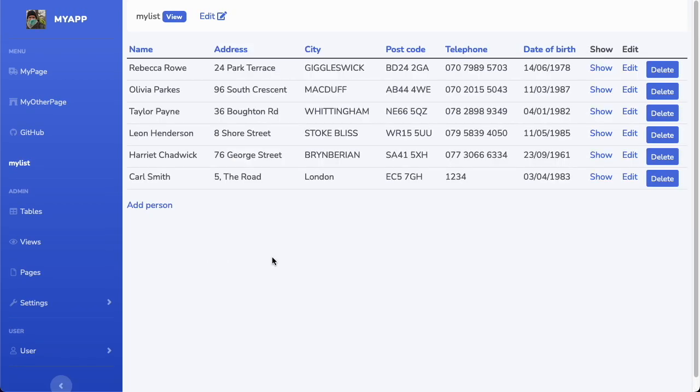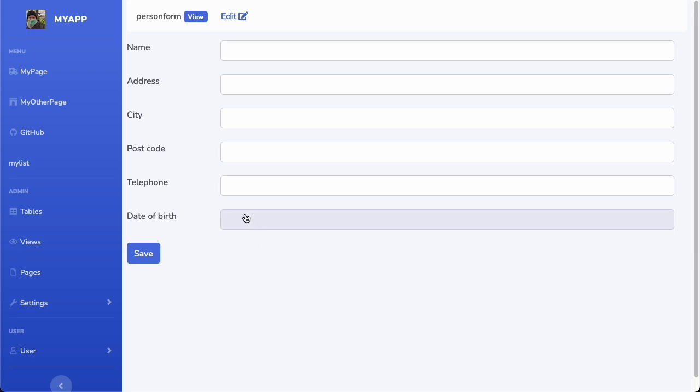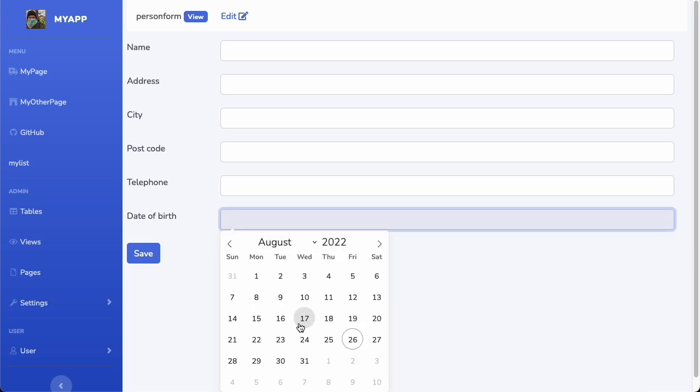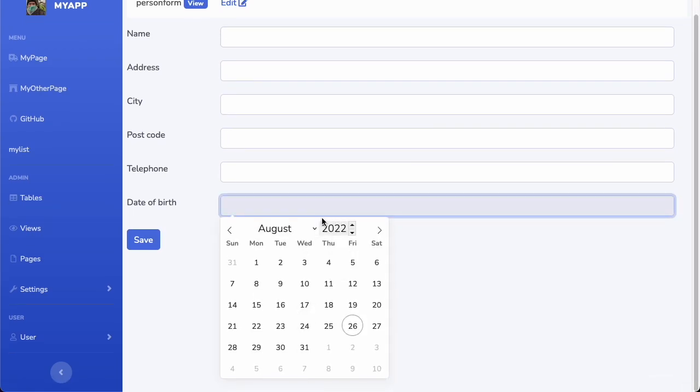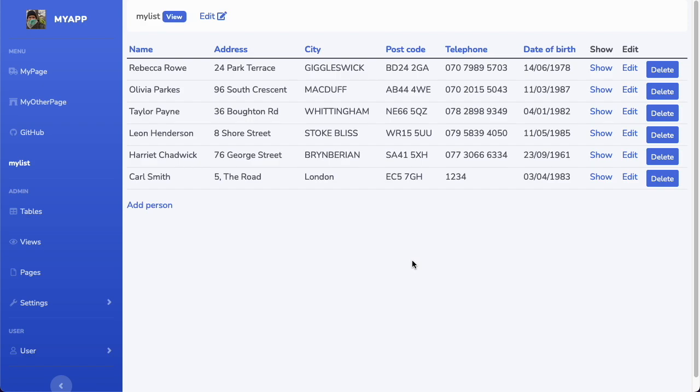And likewise, when I'm adding a new person, then I get a much nicer calendar here where I can pick the date and I don't have to type anything here. I want to go just one step further and show how by installing a new module, I can gain not only new field views, but also new types that I can use in my tables.